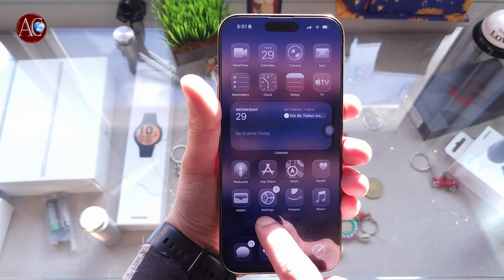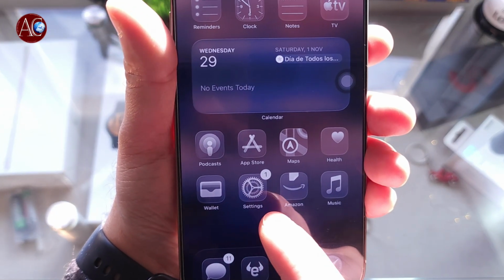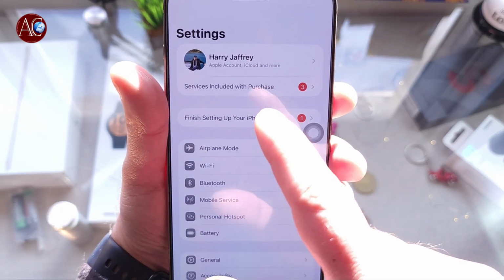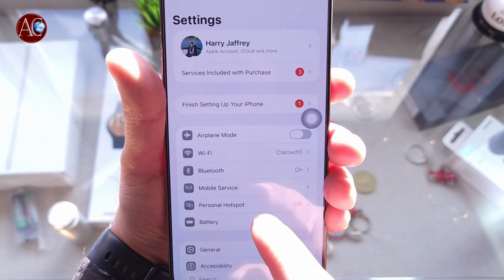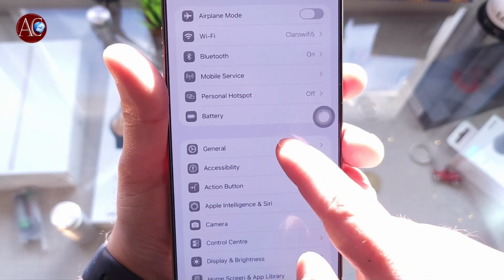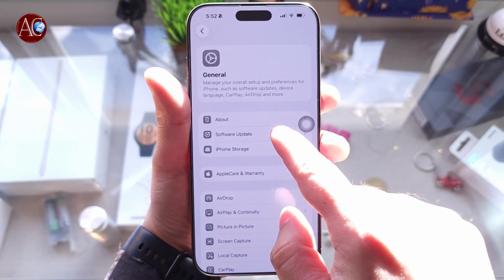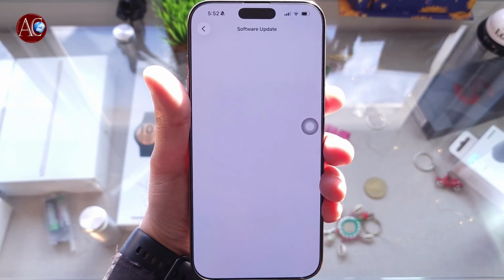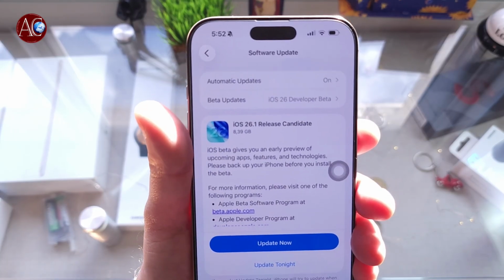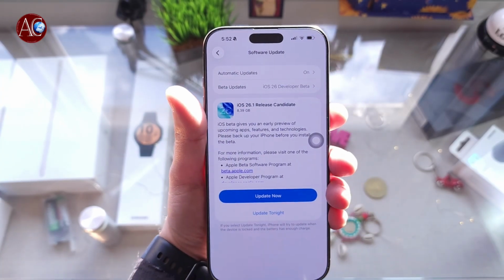So without any further ado, we have to go to the Settings option. Go inside Settings. In Settings, you will see a notification indication. If you don't see it, you can go directly to General. Go inside General, and you will see Software Update. Go inside. Immediately I can see iOS 26.1 release candidate, an 8.39 gigabyte update.